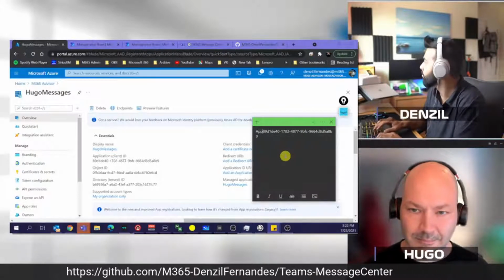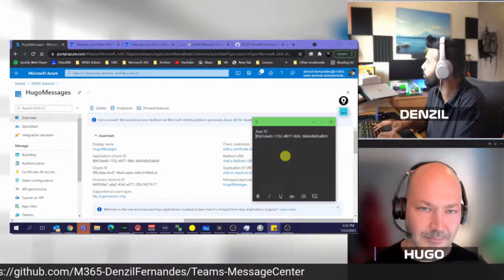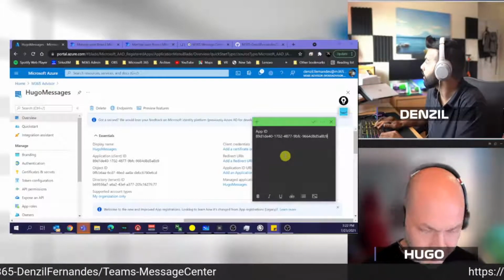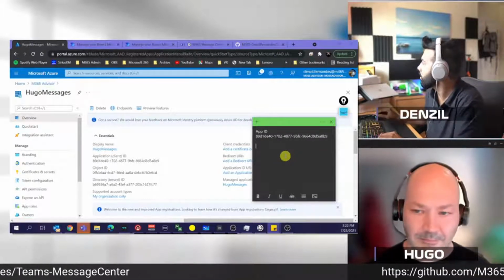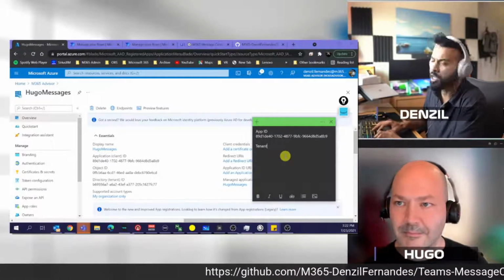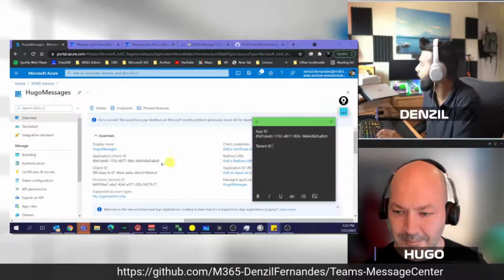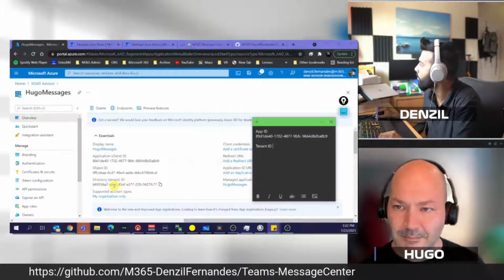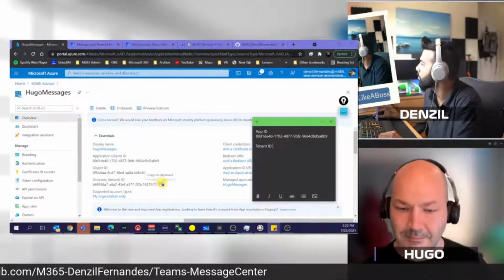So keep that saved for later. You'll need that in Flow, or if you're using Power BI, that's something you'll need. The next thing you'll need in here is your tenant ID. Usually start with tenant ID first because that's really where we're at, and then go from there. Your tenant ID is your directory tenant. You can get it right from here.